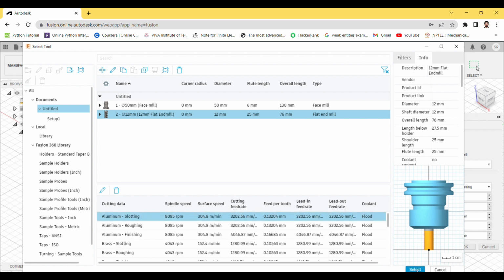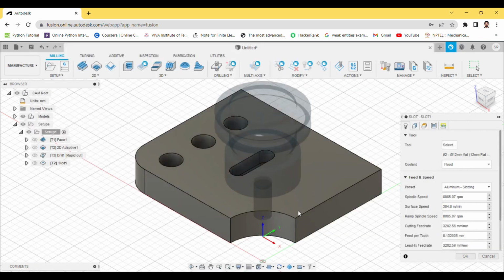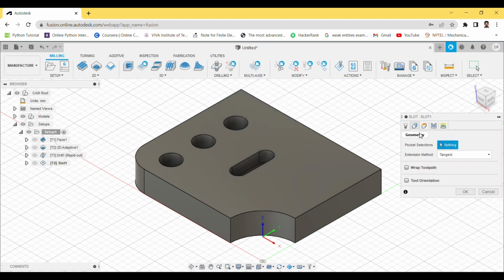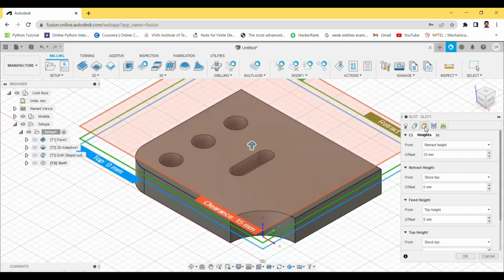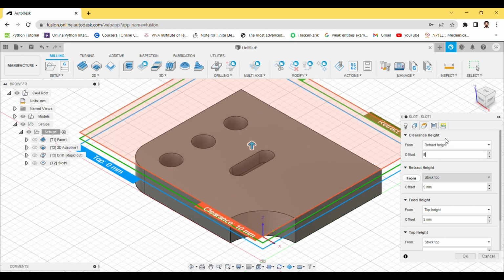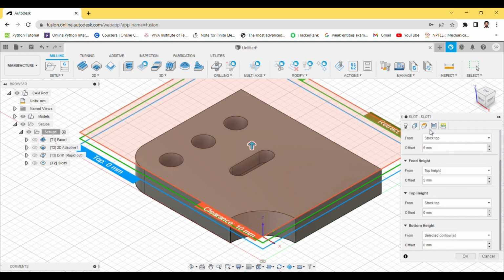I'll click on select. Now here 12 mm, the reason I have selected is because the diameter of the slot is 12 mm. Okay. Then the second option, again here it is asking me for pocket selection. So once the slotting starts from the top surface, up to what height it needs to go. For that I need to select the bottom plane of the slot. So this is the bottom plane. So it has got selected over here. Next option is your height. Now in this case you can reduce this clearance height if you think that it is much too far away. Okay, and then no other options need to be changed.